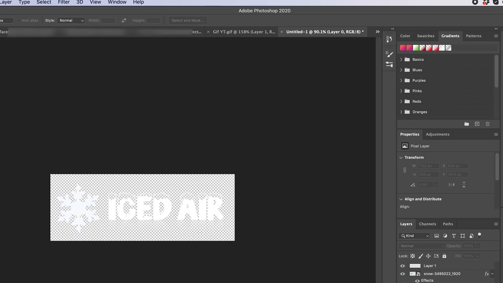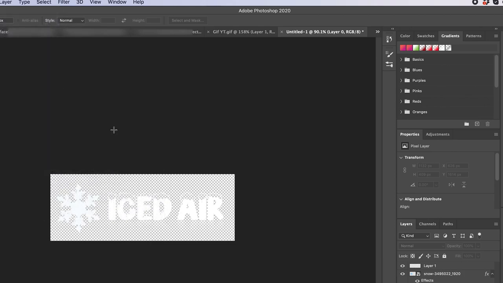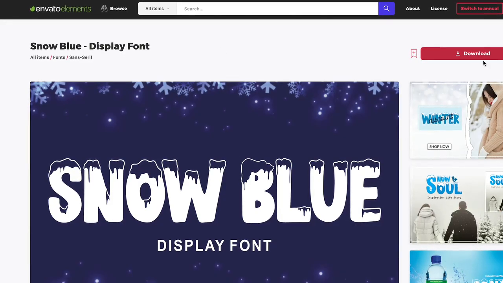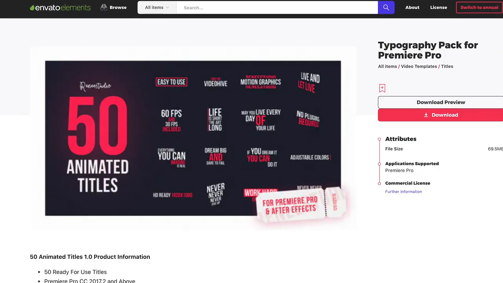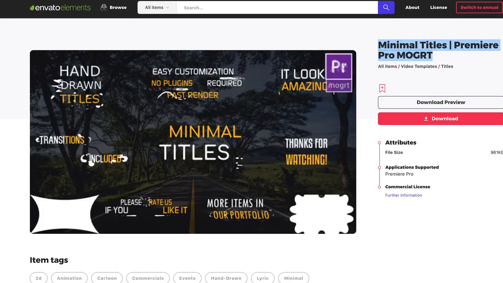So after we have this, we're just gonna click File, Export, Save for Web Legacy, and we're gonna save it right to our computer. So we did quite a bit here. So we downloaded some typography. Make sure you also download these animated titles as well. And what I'm gonna show you is actually once you download these titles, I'm gonna show you how we're gonna drag them in and actually apply it into our project. So there's a couple little things that we have to do.